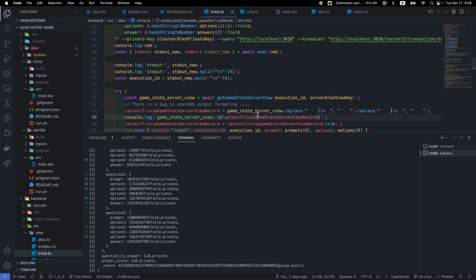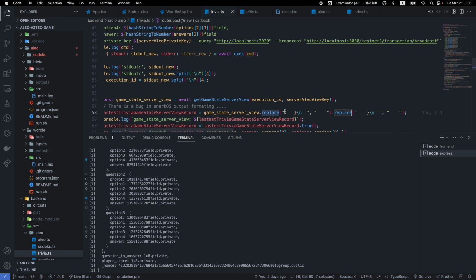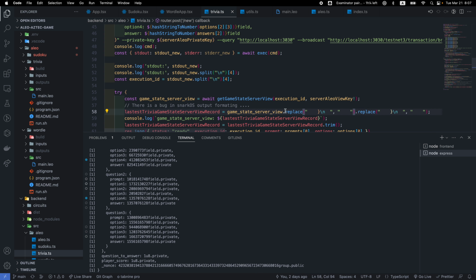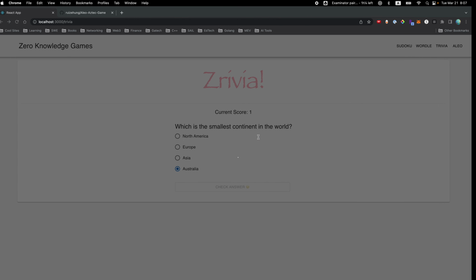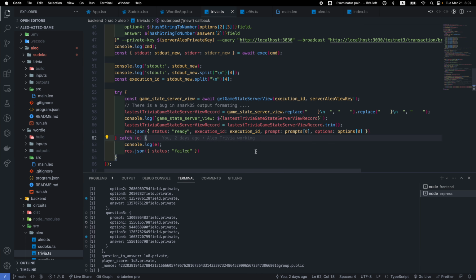So what I do here is use some replace. I replace that with whatever makes things work. I think I removed this extra curly brace twice. But that's just one thing I do to deal with the bug in SnarkOS.